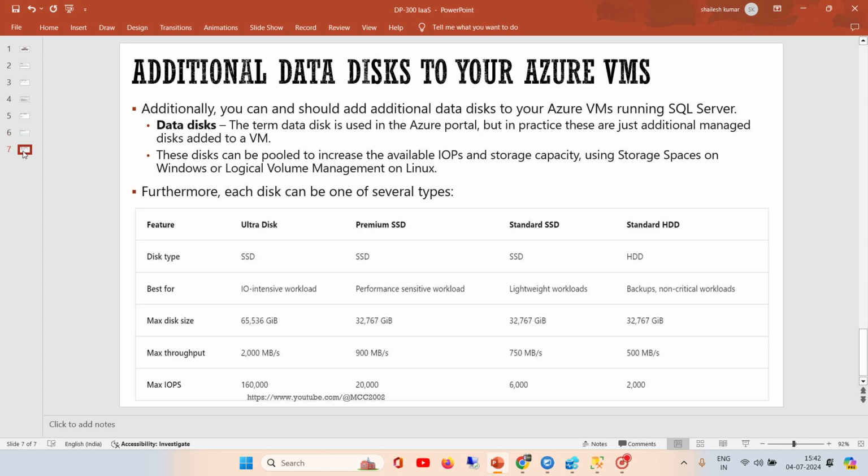Okay, and then you can add additional data disks to your Azure VMs. How many types of disk are provided by Microsoft, and you have to pay for them: Ultra Disk, Premium SSD, Standard SSD, and Standard HDD. Okay, SSD means solid state drive, and HDD means hard disk drive.